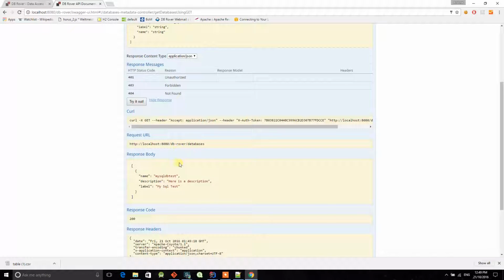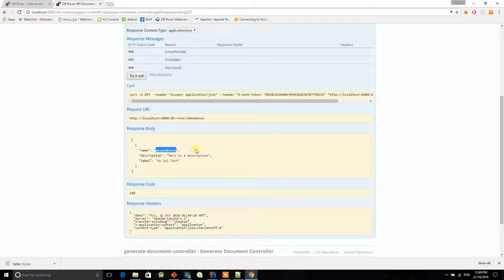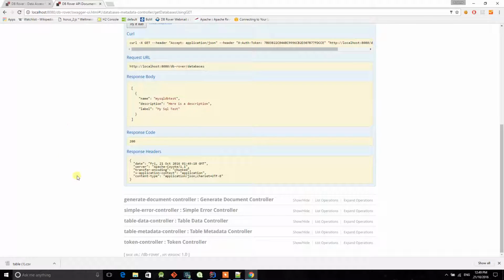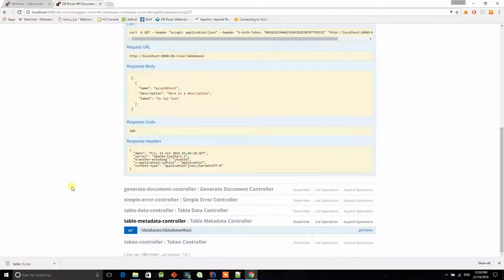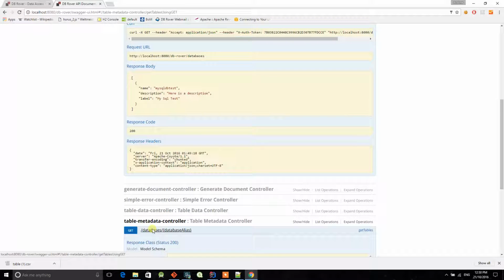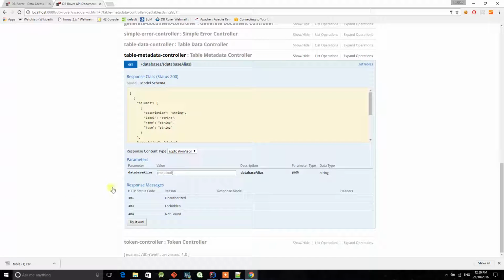So what I'm going to do is grab the name of that database, and find out what table information is available within that database. So I can click on the table metadata controller. Again, it'll give you a model schema of what you expect to come back.